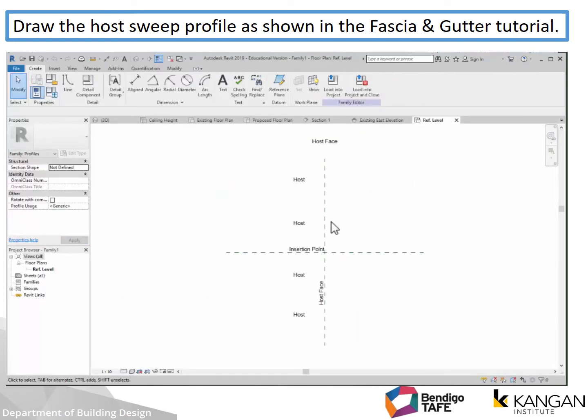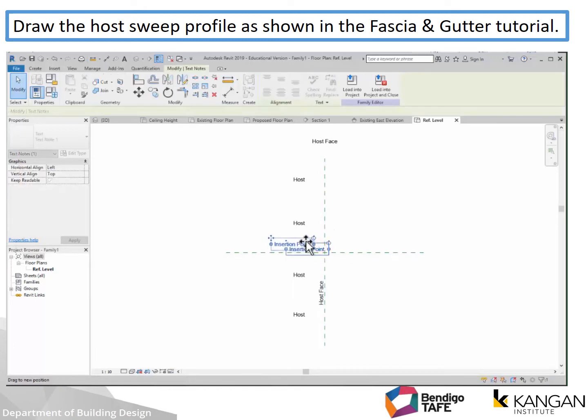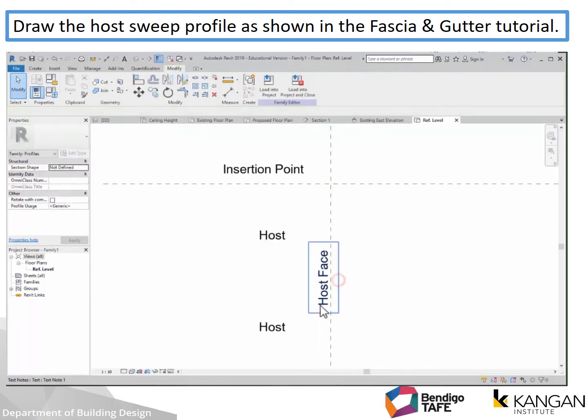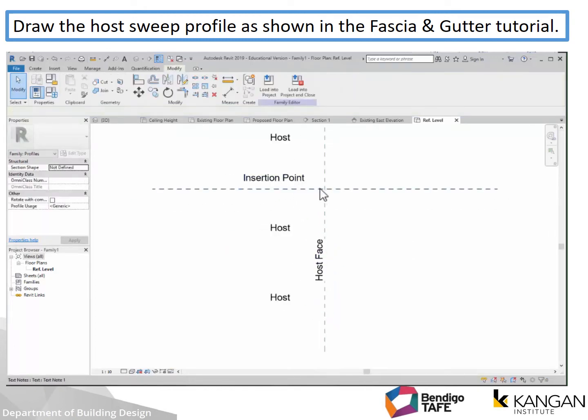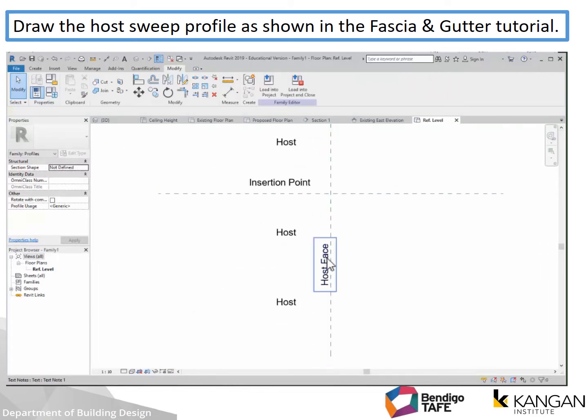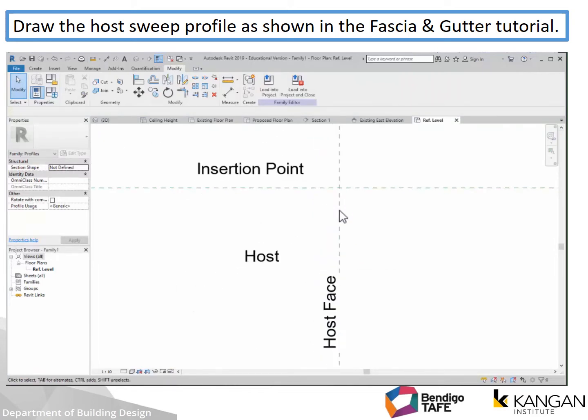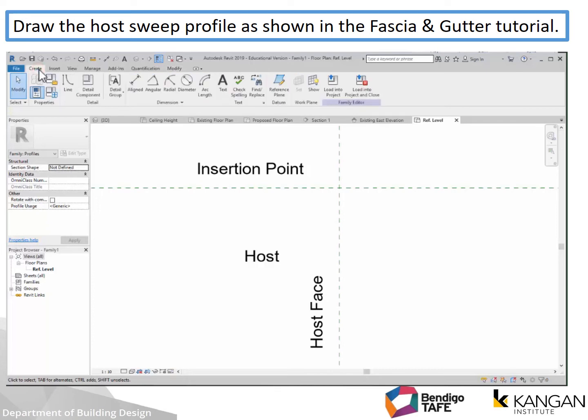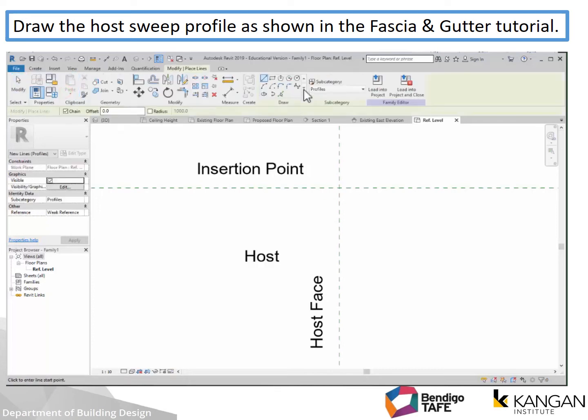So again, we've got our crosshairs, we've got some text on here as well, indicating where things will go. This is our insertion point and the host. When I draw this fascia, I just want it to sit a little bit proud of that host face, so that when we put it on, it hides the edge of the roof, doesn't come through when we're doing elevations and things like that.